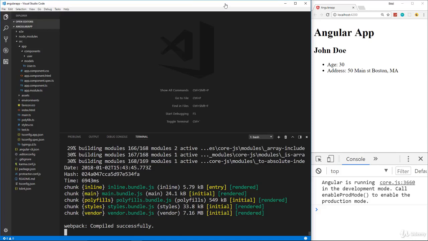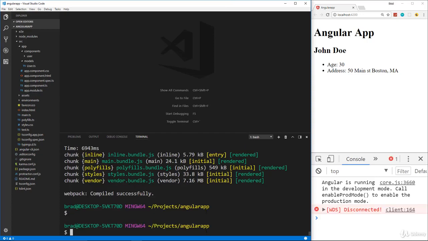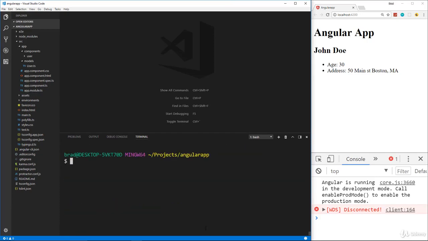Alright guys, so in this video I want to show you how to easily create a component with the CLI, with the command line interface, rather than manually creating the files like we did and adding the stuff to app.module. We can have that stuff done for us. So I'm going to stop the server with Control C and just clear this out.